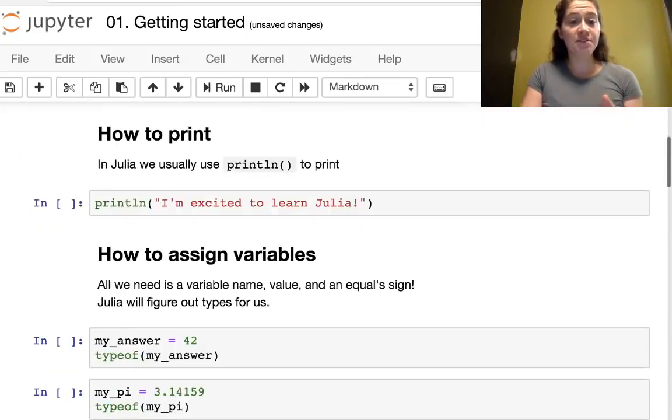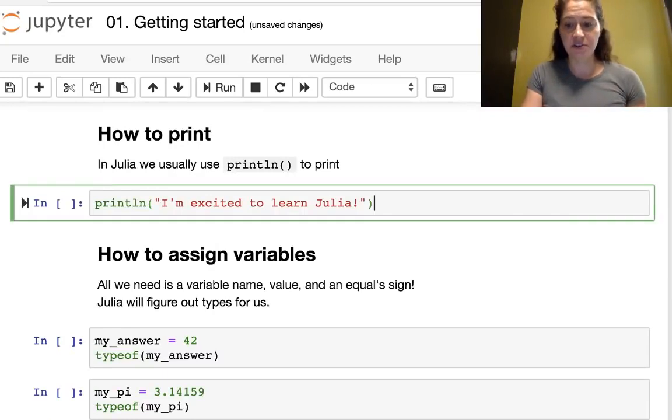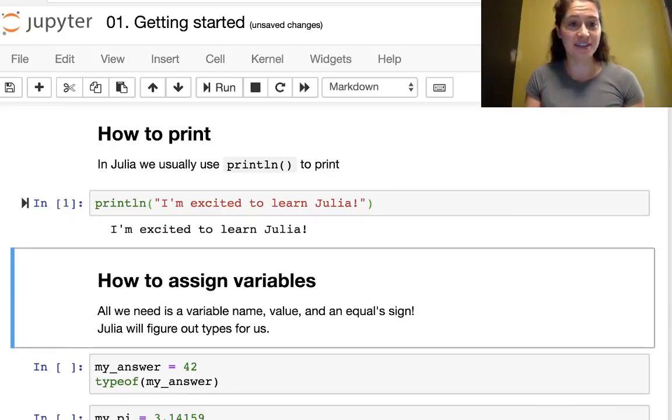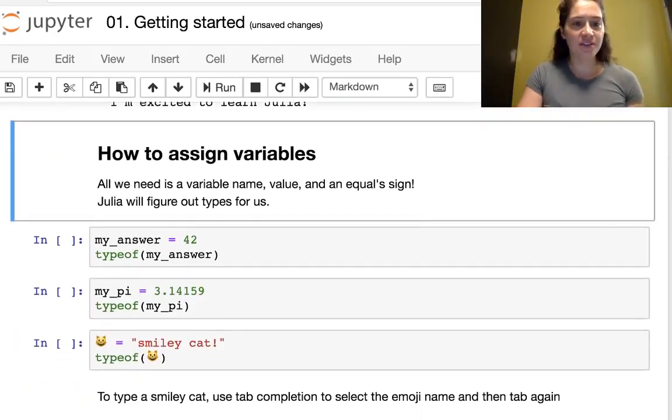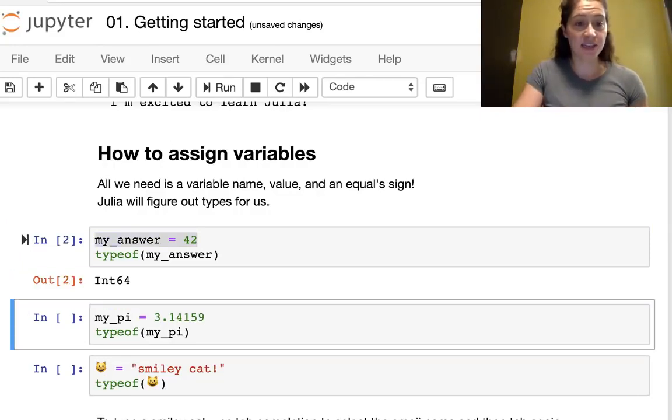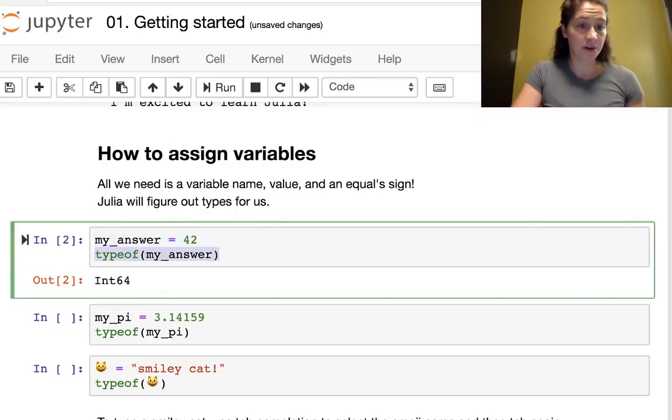So first off, we often use this println function to print in Julia. And so when I do that, we're going to see that this string, I'm excited to learn Julia, gets printed to standard out. And then to assign variables in Julia, we don't need to say what the type of a variable is up front. We can just say, for example, my answer equals 42, and now I've created this variable called my answer, which Julia can tell is an Int64.